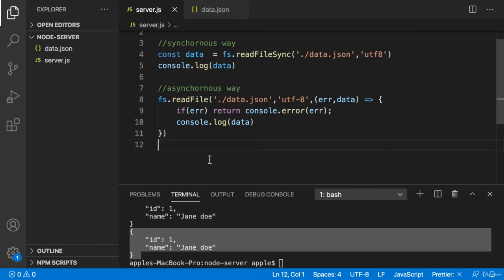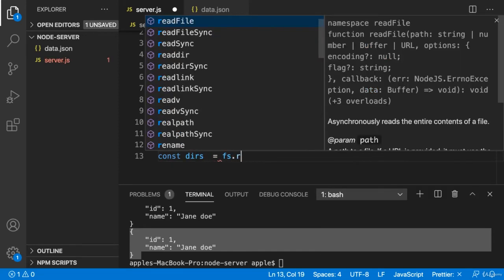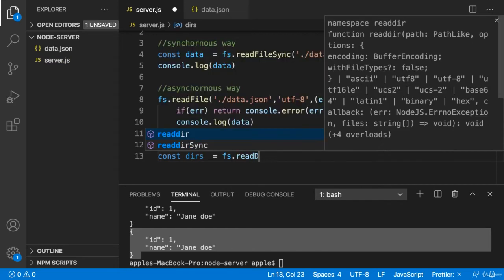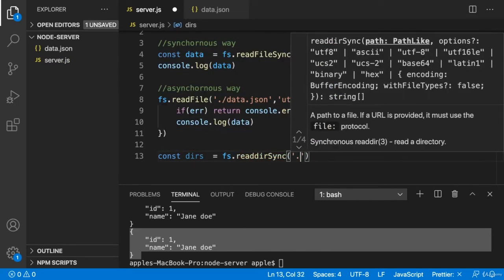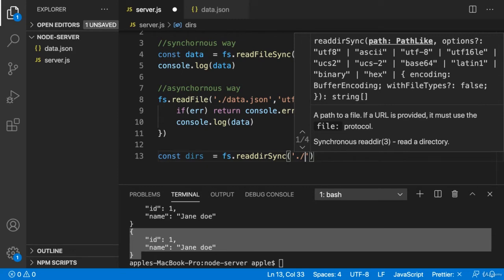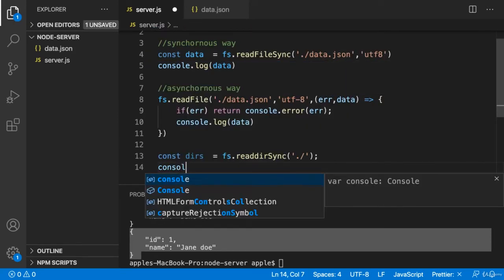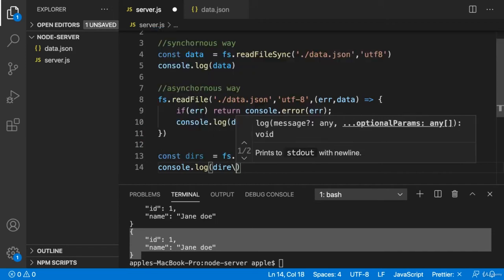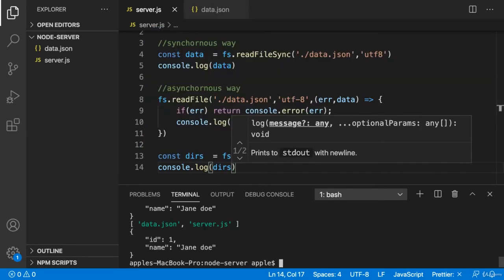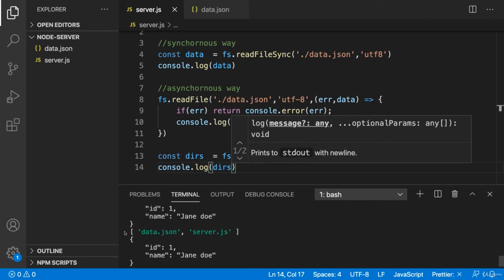Similarly, you can read the directories. Let's say directories, fs.readdirSync. Let's provide the root path. Let's try to check it out. dirs. We have two files, data.json and the server.js file.